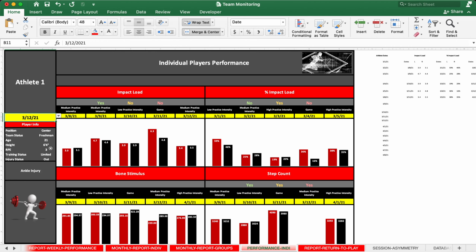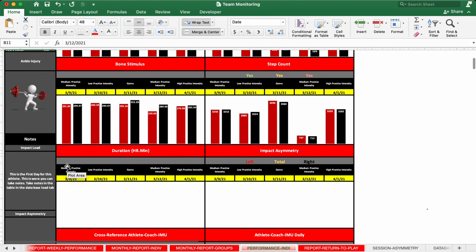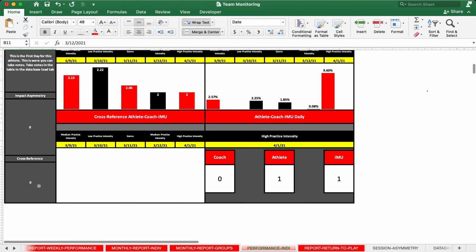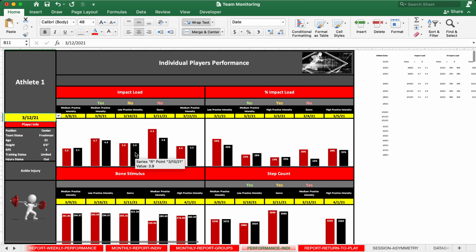So your RPE changes based off the information that you get from your athlete. Training status and injury status can change, and you can also look at injuries that athlete might have. You can take notes for that day for any of these things, so it can be adjusted.